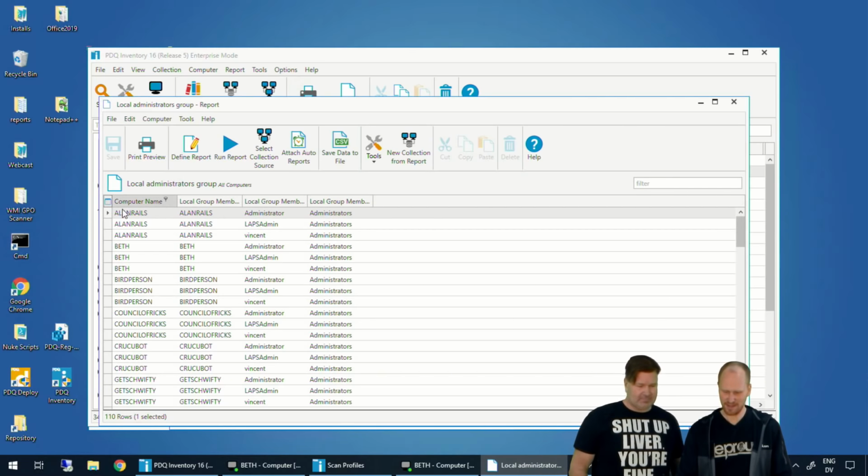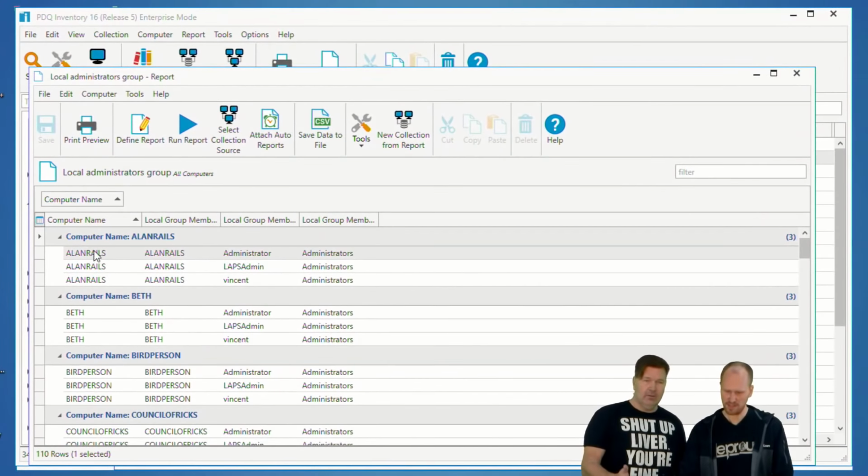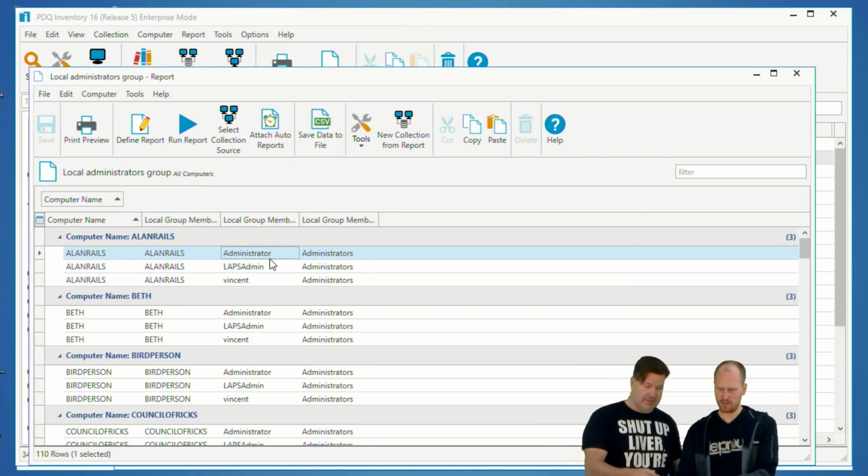Okay, so we have a list. Since we have multiple items for each computer, I'm going to group by this column, and then let's do a full expand. So you can see our computers, and you can see each one has, right out the gate, LAPS admin. We know that's legit. I don't want to see it. How do we get rid of it? We know administrator is legit, too. So we have a few to get rid of.